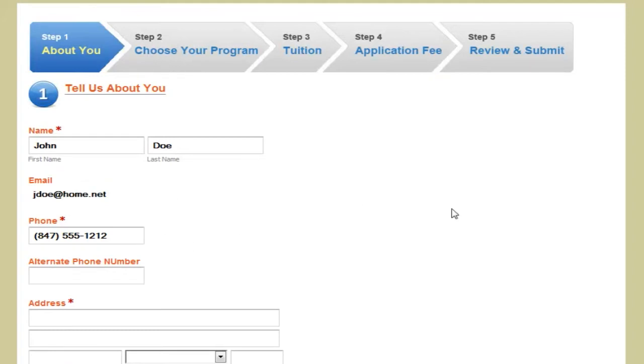And so this is split across several screens, and the next step would be they would choose their program, then they would be presented with tuition costs based on the program that they chose. They would also be able to pay their application fee completely online via credit card. And so once that's complete, the form would then be emailed to our lead rep at the school so that he or she can follow up with the applicant and finish the enrollment process.